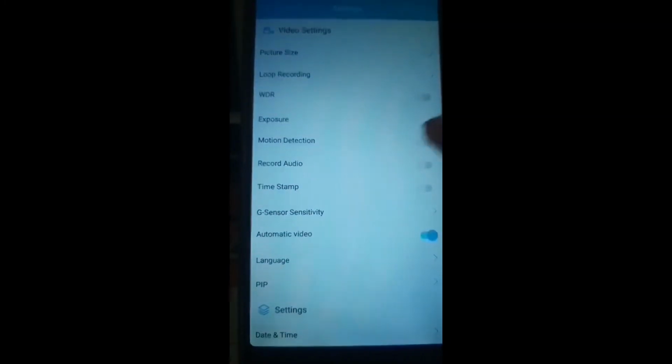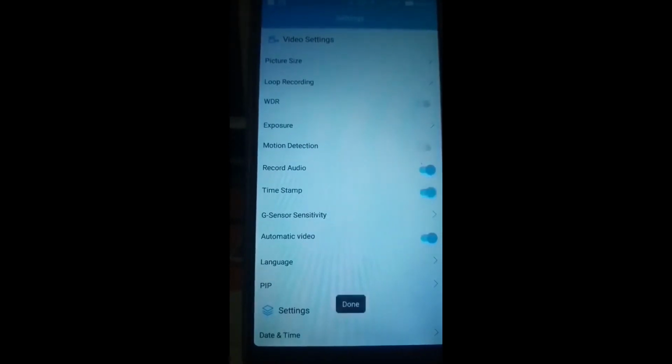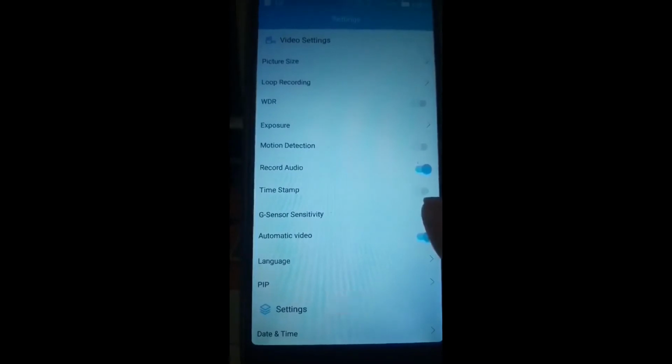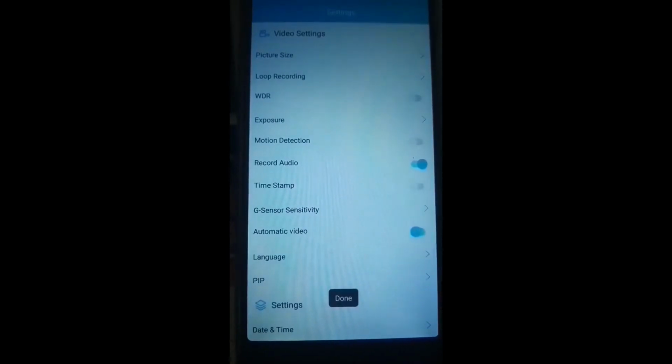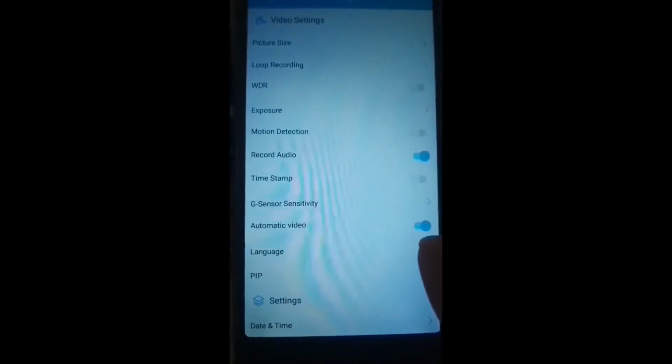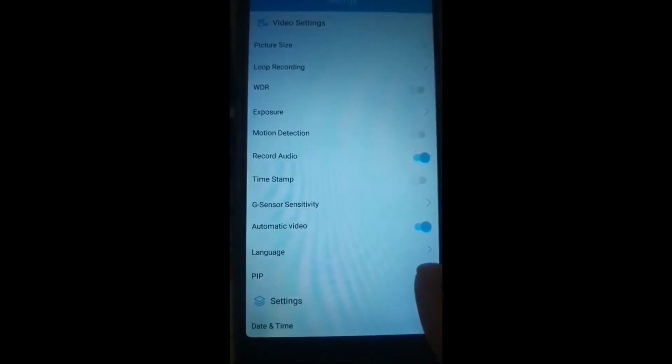Motion detection, as usual. Record audio, timestamp, G sensor, off, low, medium, and high. Automatic video, language. There are 10 languages supported. PIP, PIP is picture in picture. You got a big front lens with small rear lens, a big rear lens with small front lens.